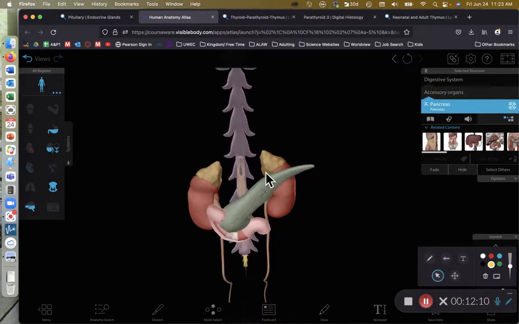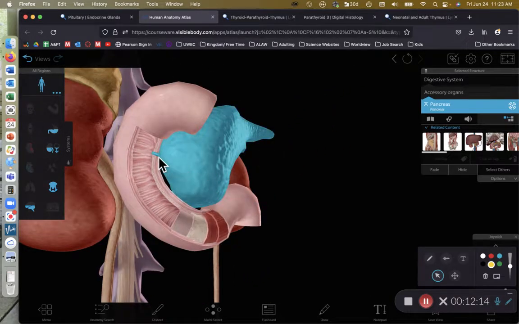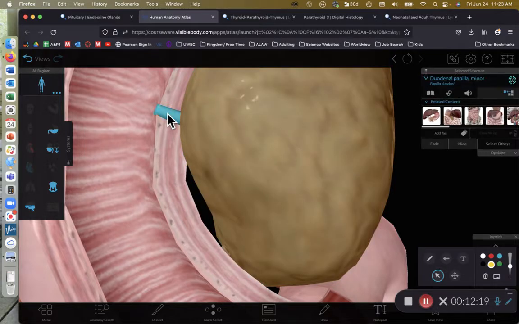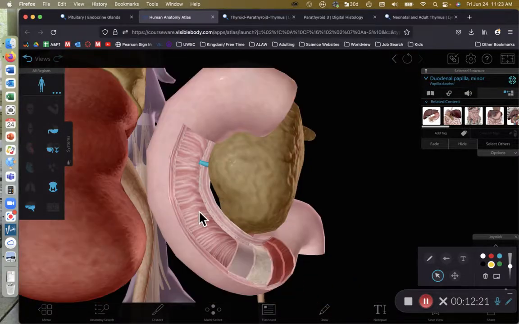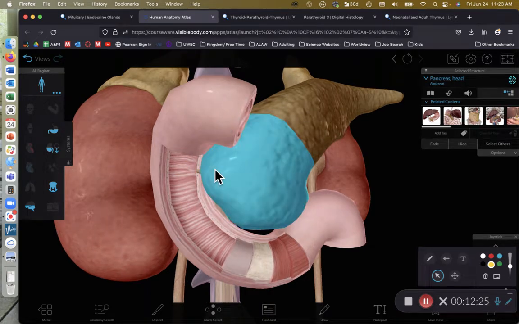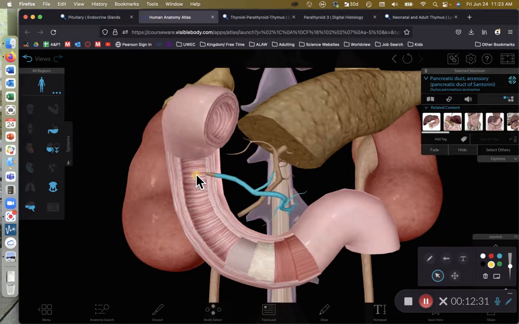The pancreas is going to be directly inferior to the stomach and drain into the duodenum of the small intestine right there through, that's not the duodenal papilla, let me clean this up, right there through the main pancreatic duct draining into the duodenum.